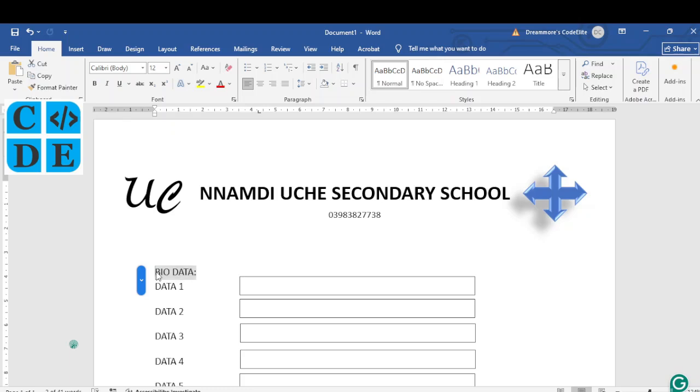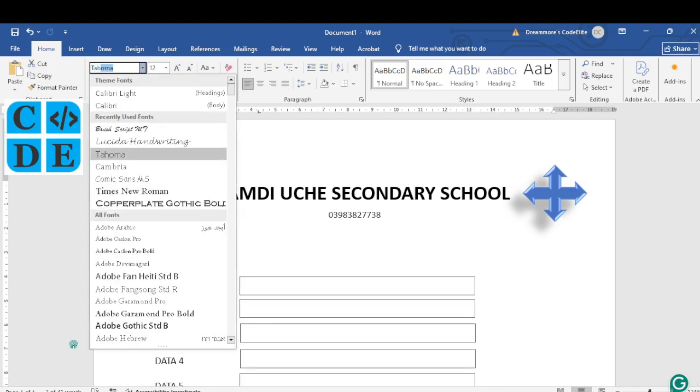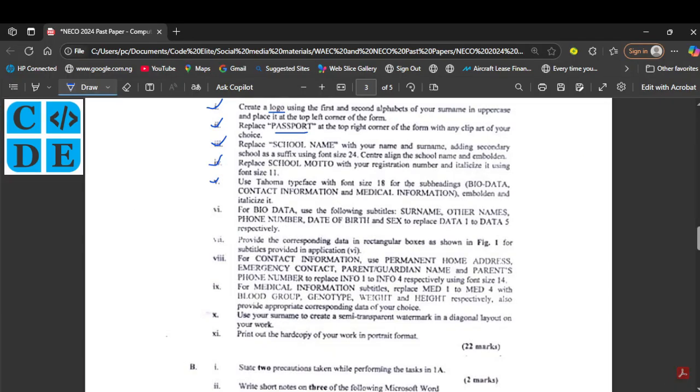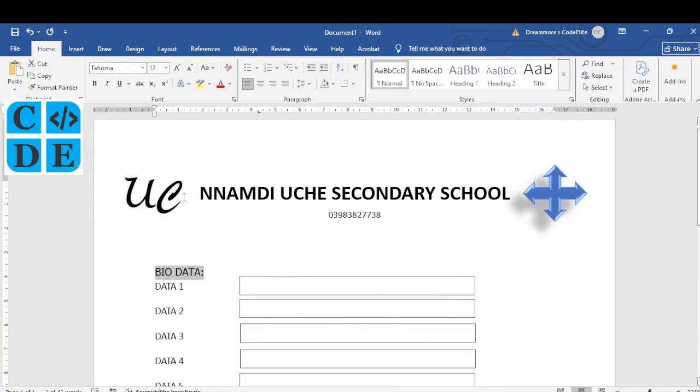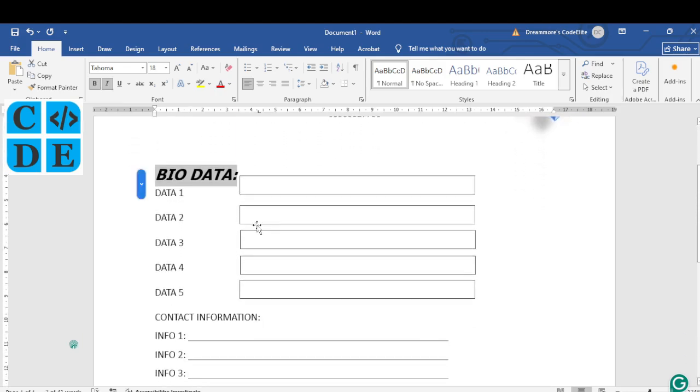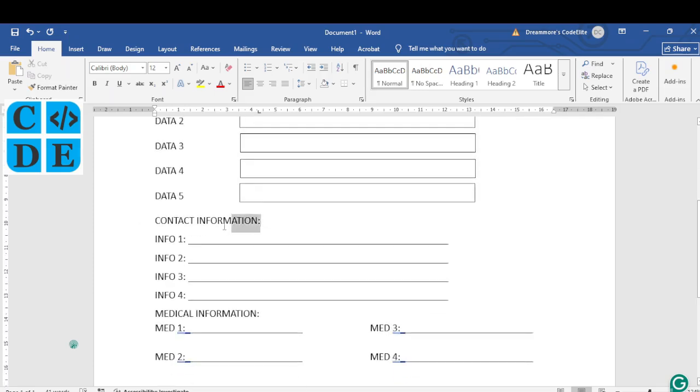Okay, so with that I can change this to Tahoma. Tahoma font size what? Tahoma font size 18, bold and italics. 18, bold, italics. So we can do the same for these ones.